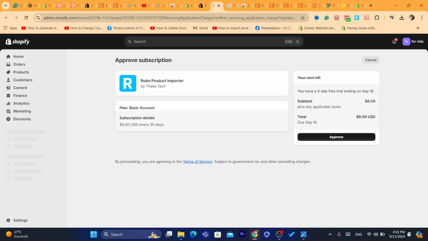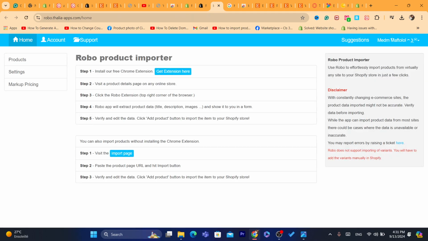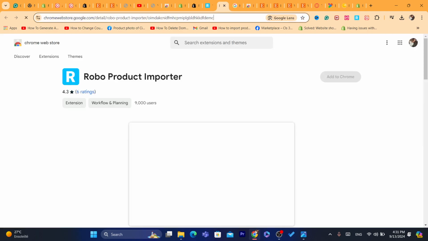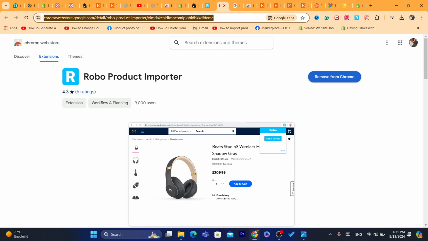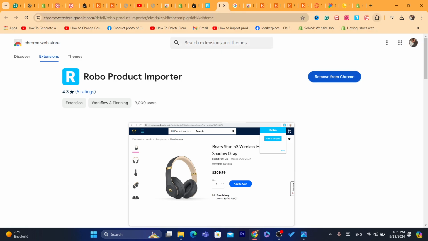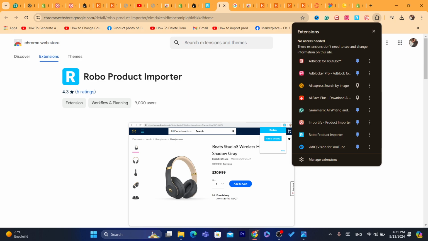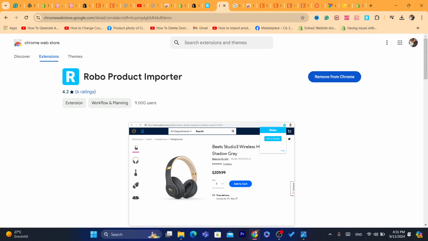Okay, click on approve, and then that's it. Now here it says install our free Chrome extension. Click on get extension here. The same thing. Okay, click on add extension here, and click again on add the extension. Make sure you pin it in the top. Click on this extensions icon. Click on this pin icon next to Robo. Okay, like this.